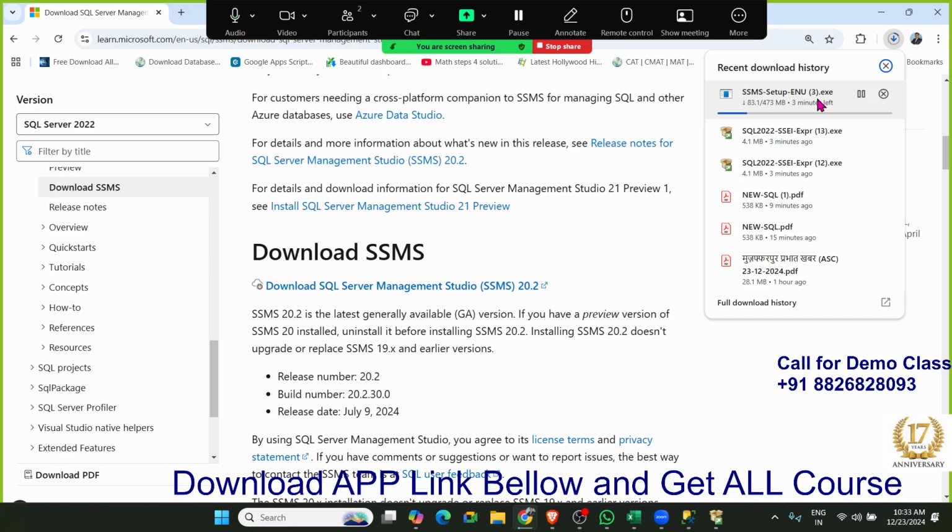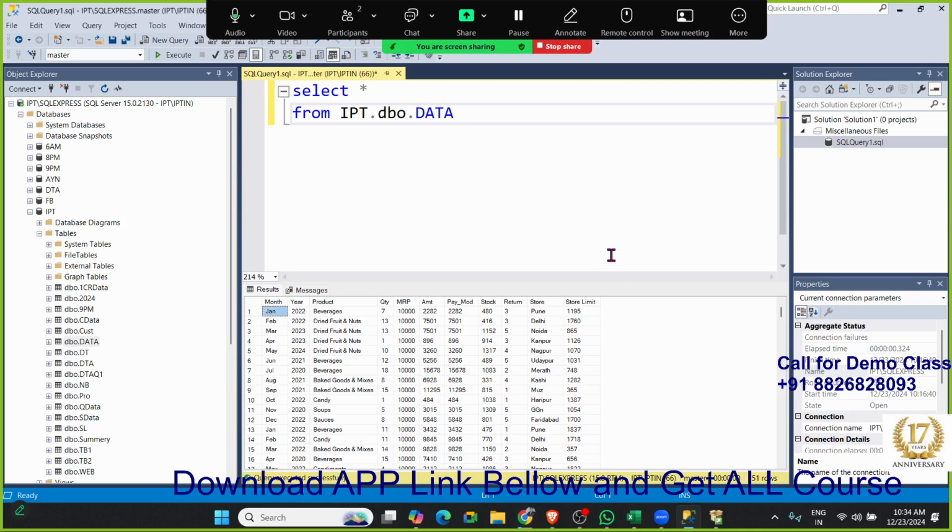Okay, so for SQL Server, we need two software. First, the server, which is like a container or warehouse. In this software we store the data in your warehouse. You create the warehouse. And second, SQL Server Management Studio. This is the front end. With Management Studio, you manage your databases. Okay, it is clear.